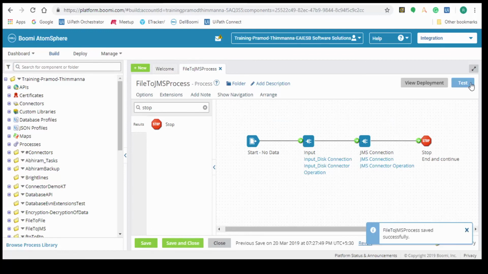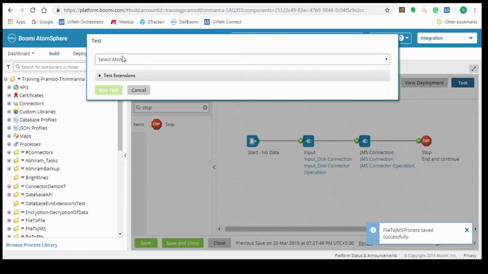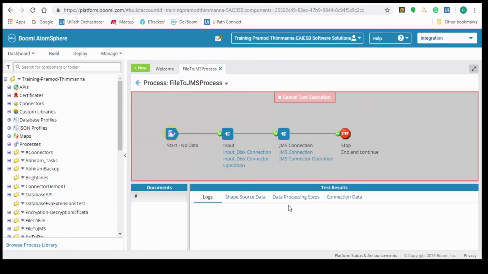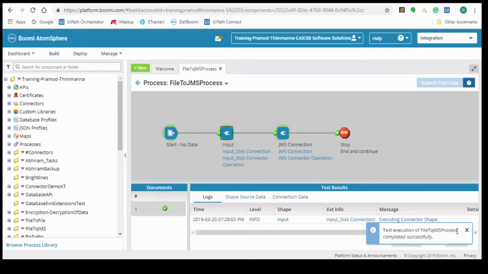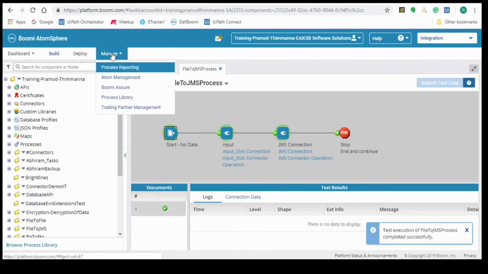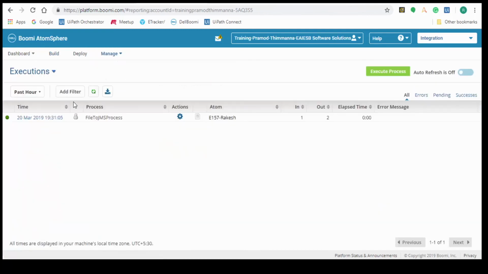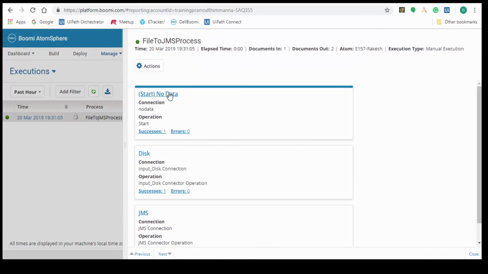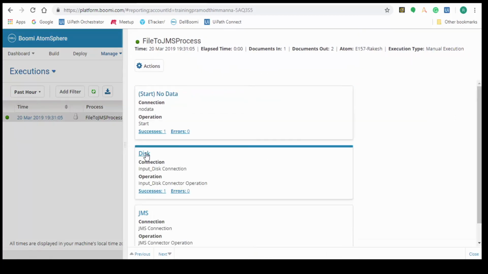Now let us test the scenario. For that, click on test, select the atom and then click on run test. Observe the flow, all shapes are in green color. Click on each connector to see the output data. Now click on the manage tab and select process reporting. Here we can see the last executed process with time. Click on it, we can see the results of the connectors in the process.